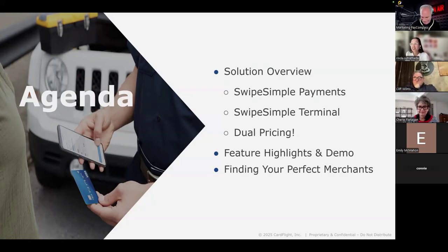Awesome. So here is the agenda that we have for today. We'll go over a little bit about SwipeSimple Payments. That's our mobile app. With that, you're also going to get access to our payment gateway. That's going to give you access to the virtual terminal, payment links, invoices, as well as scheduled payments. Then we'll also touch base on SwipeSimple Terminal, a really great smart terminal solution that your merchants can use, as well as dual pricing. We know that's the hot button topic as well.